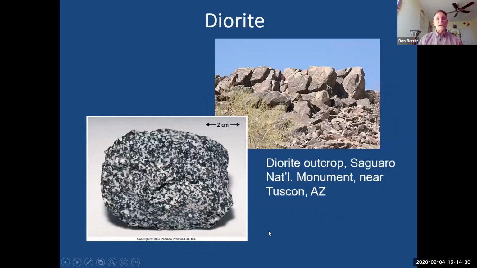And diorite. Diorite, as you may recall, is intermediate in composition. That just means its silica content, its silicon and oxygen content, is a little bit lower than felsic rocks, but a little bit higher than mafic rocks. This is very typical of what diorite looks like in hand specimen. It contains a roughly equal mix of light colored and dark colored silicates.